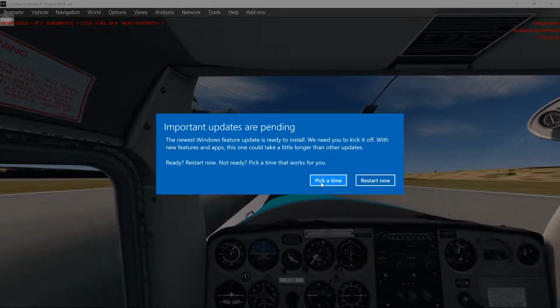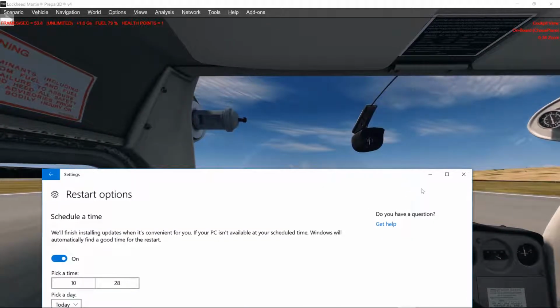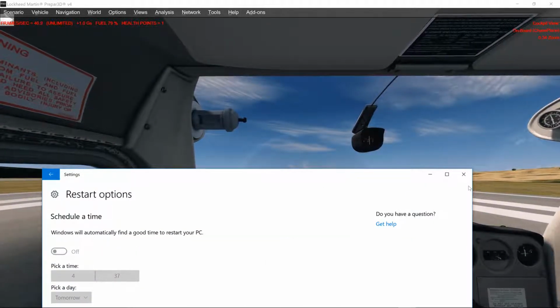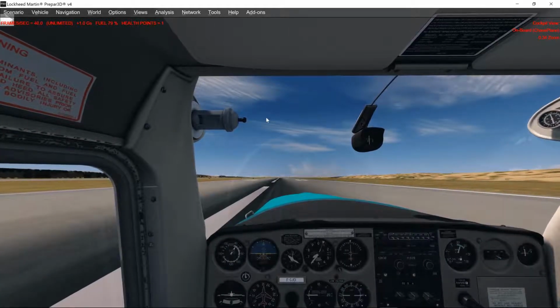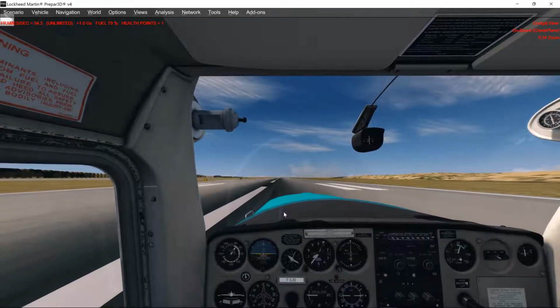Oh, hello. No, we don't want to do this. Oh my gosh. Go away. Sorry about that. Windows 10. Having a good time.